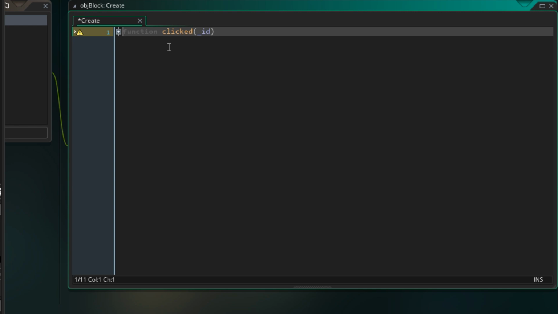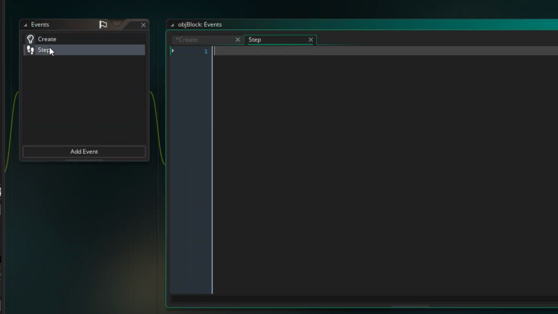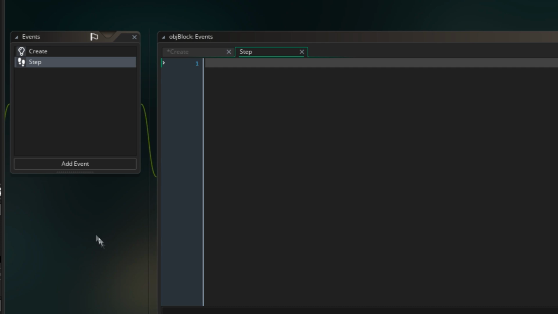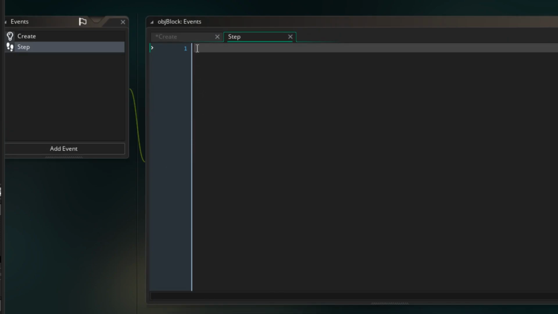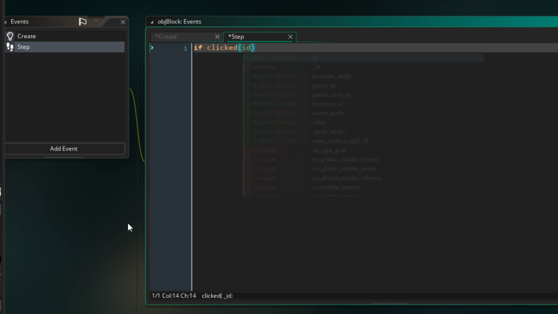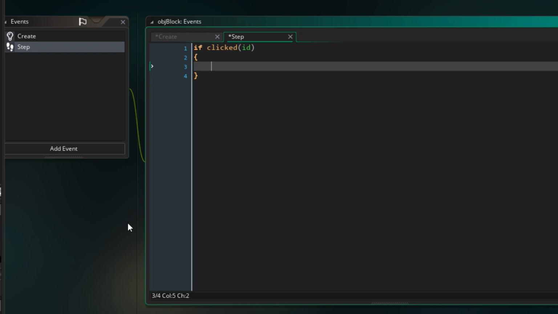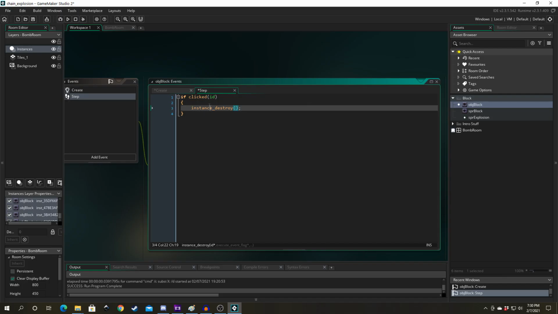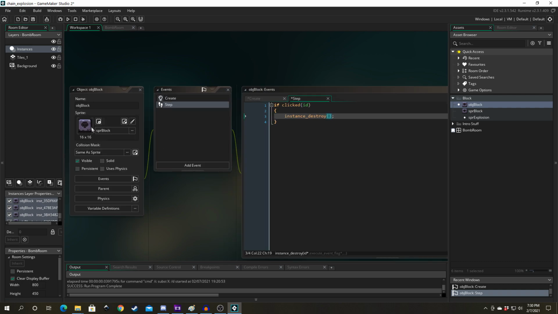Now, since we've defined our function, let's test it. We're going to test that in the step event. The step event runs once per game cycle, so however many frames per second, it's running once per frame. We're going to say if clicked, and we're passing in ID. So if this is true, we will do whatever's in these brackets, and that is instance destroy. Instance destroy is a built-in function that destroys the instance that called it, or you can pass in a number and it'll destroy that ID. So like, let's say I had an instance that was 55526 and that was its ID, I could destroy that. Otherwise, it just destroys the instance that called it, which in this case is going to be a block.